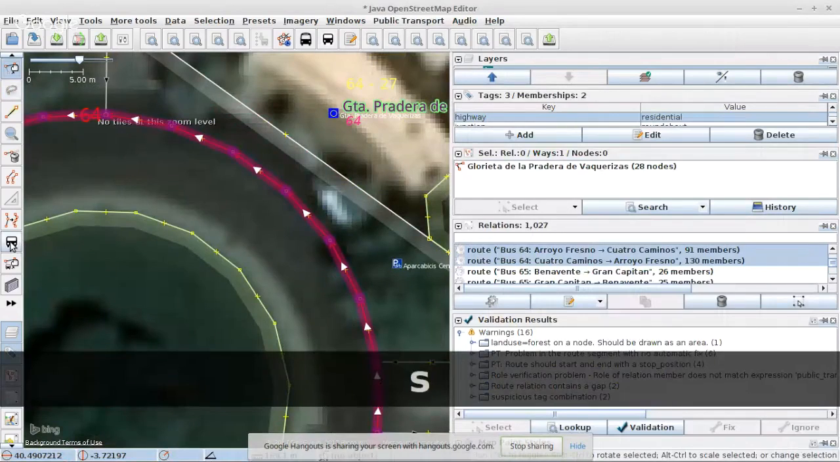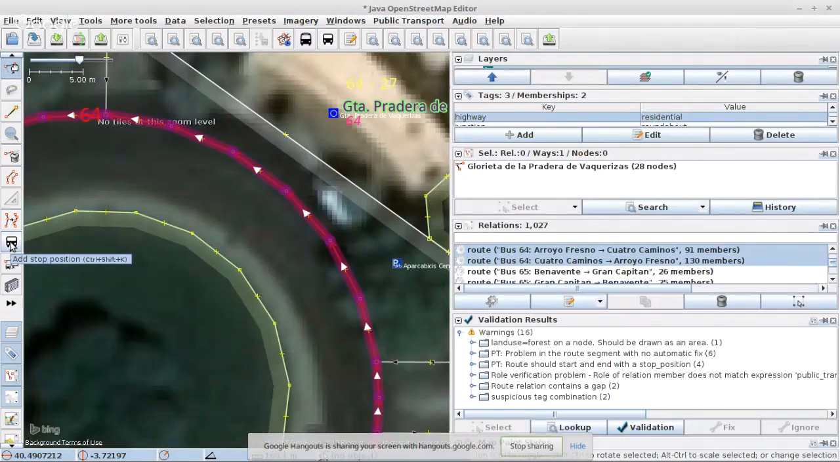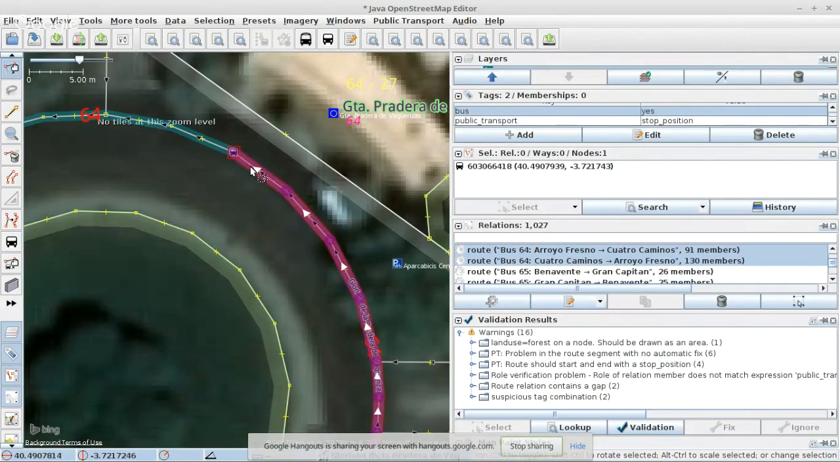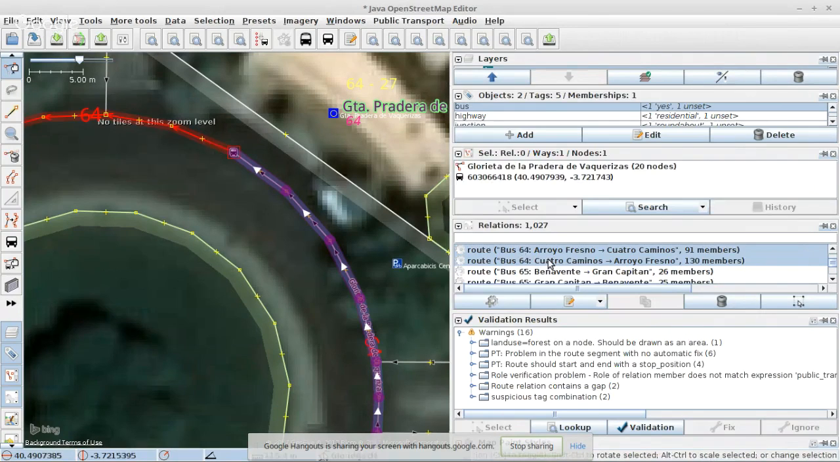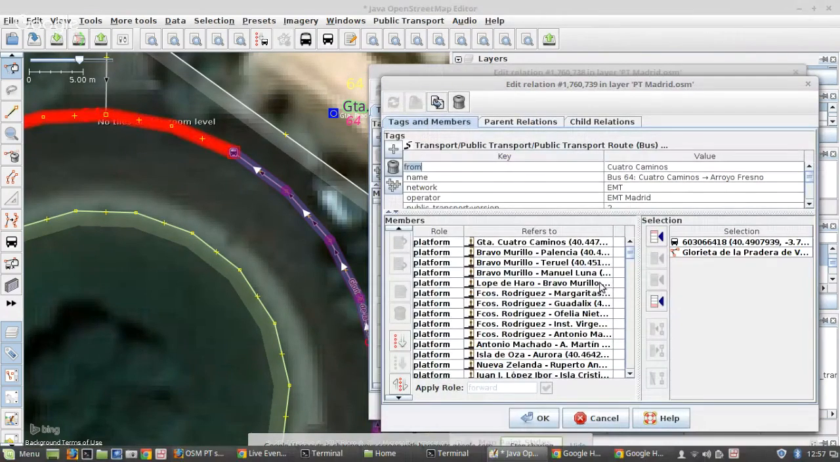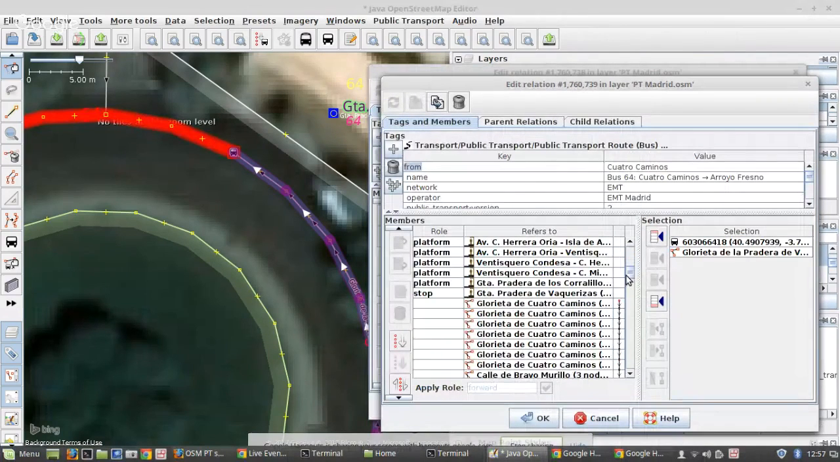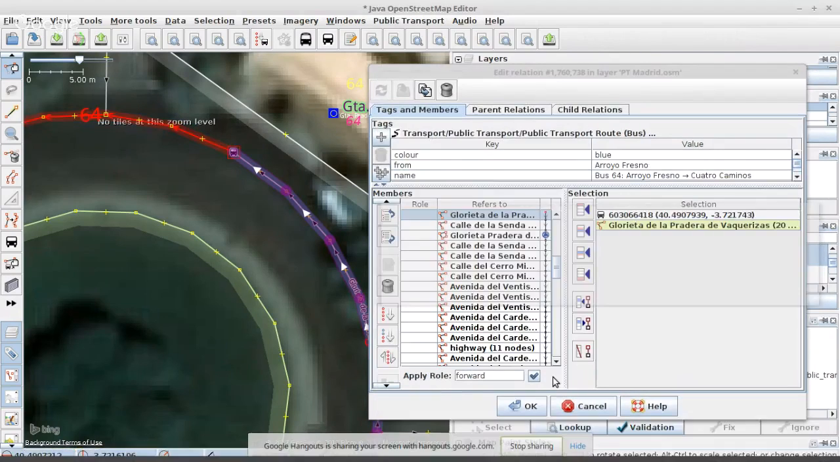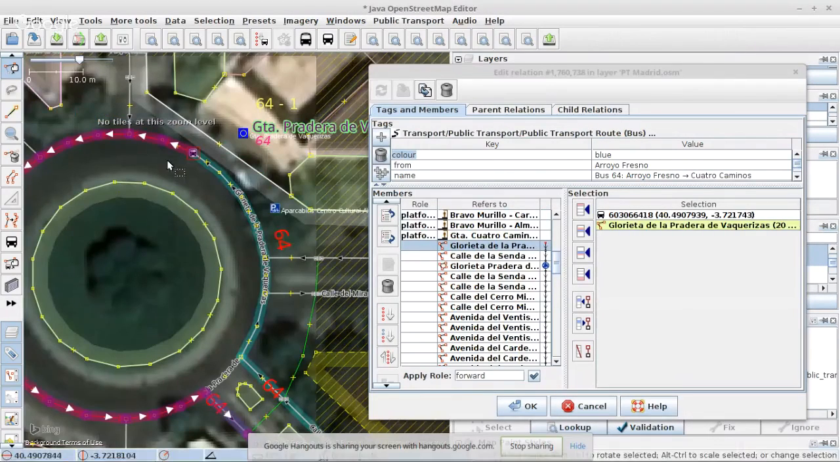Now I have this map mode that adds stop position nodes, but there are some side effects. So I'm going to make this node into a stop position. I like to have the route relations stop at the stop position. So this way is the last way here, and the stop position terminates that. Okay. And then here the same for the start of that route.